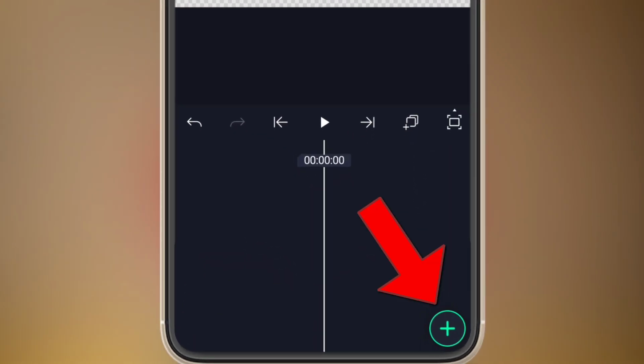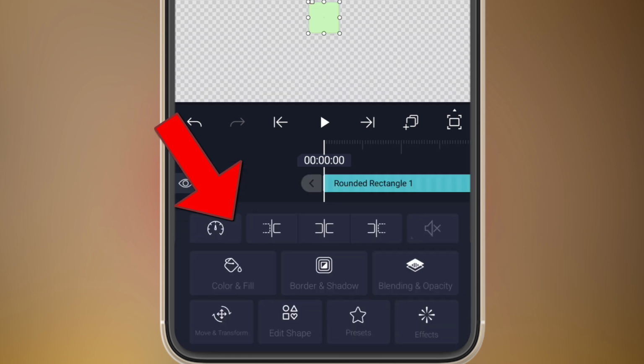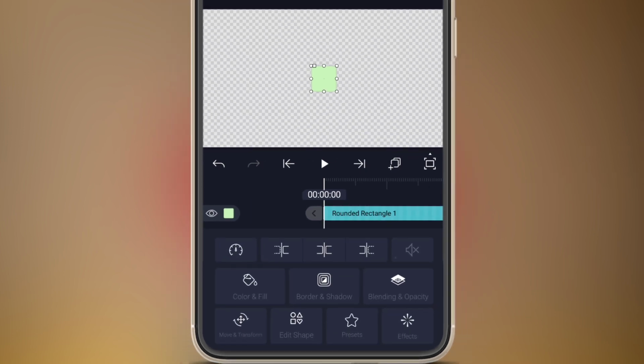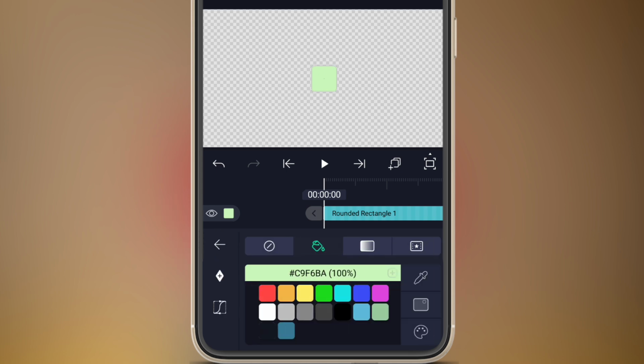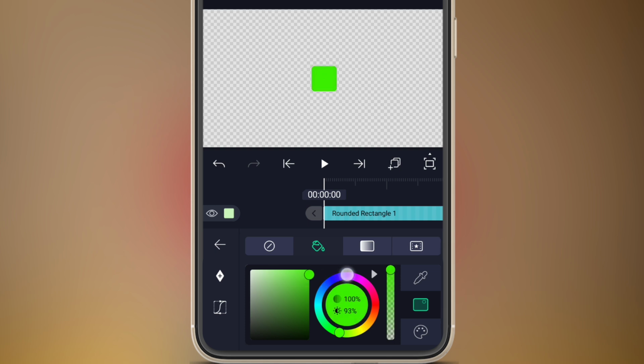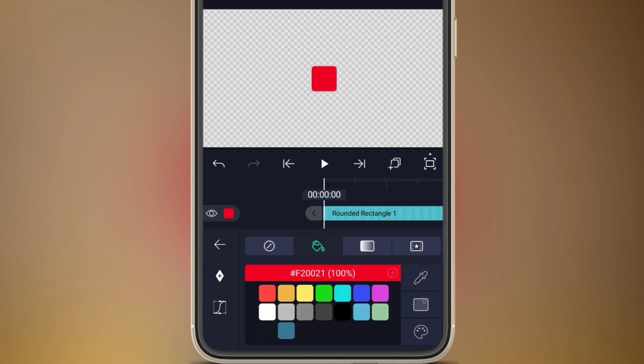Once you've done that, go ahead and add a rectangle shape to your composition. Click on the rectangle layer in the timeline, and then navigate to the Color and Fill section in the Properties panel. Here you can choose from a wide range of colors to apply to your rectangle shape. You can either select a solid color or even create a gradient effect for a more dynamic look. I'm choosing a solid red color.